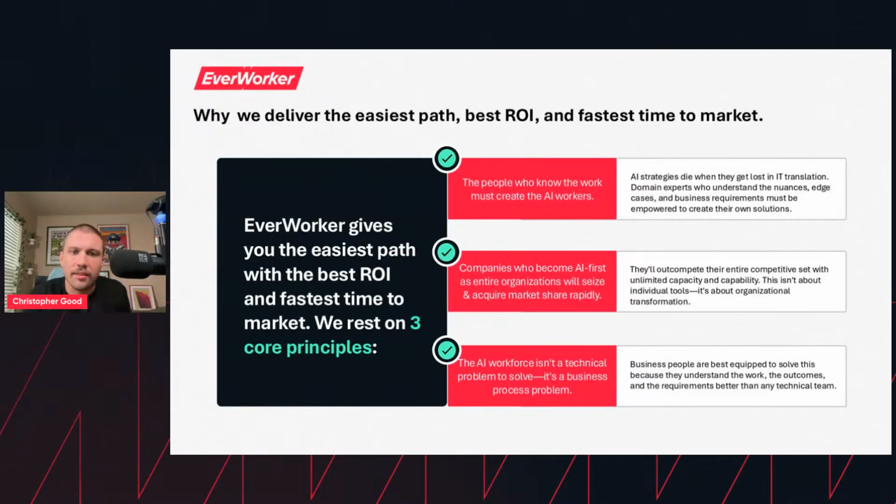We give you the easiest path to the best ROI and the fastest time to market because we rest on these three core principles. First, again, the people who know the work must create the AI workers. The second is that companies who become AI first organizations as an entire organization will seize and acquire market share rapidly. They will outcompete their entire competitive set with unlimited capacity and capability. And this, again, isn't about individual tools. It's about an organizational transformation.